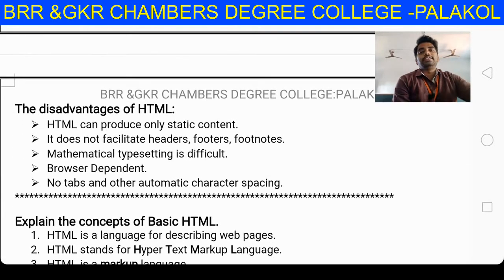Next, disadvantages. Only static content is a disadvantage of HTML. It does not facilitate headers, footers, or footnotes, which are not accepted. Mathematical typing and text are default and depend totally upon the browsers. No tabs and other automatic character spaces are accepted in HTML documents.